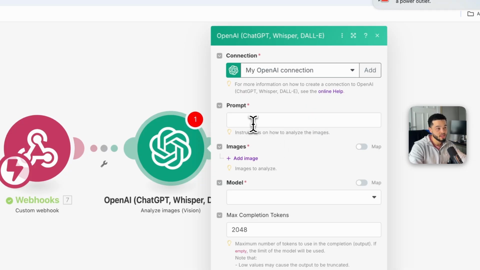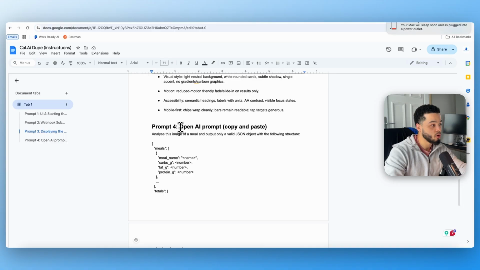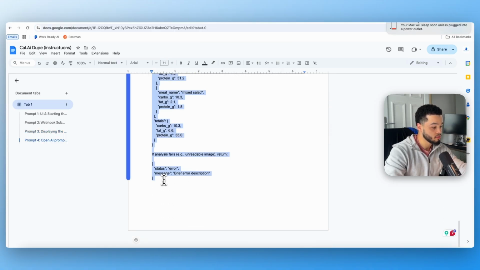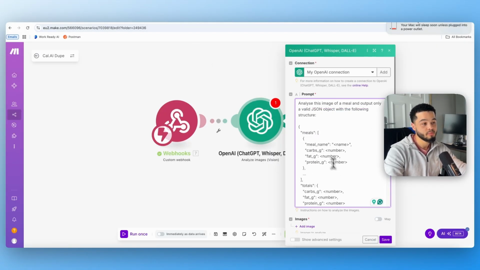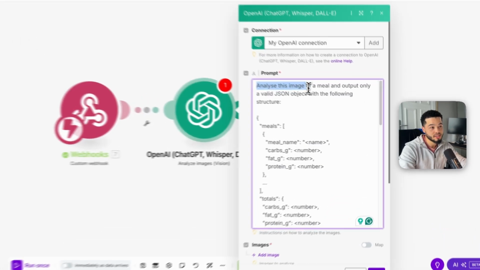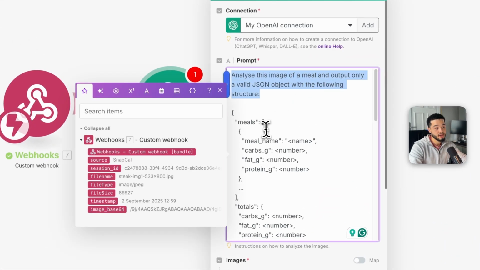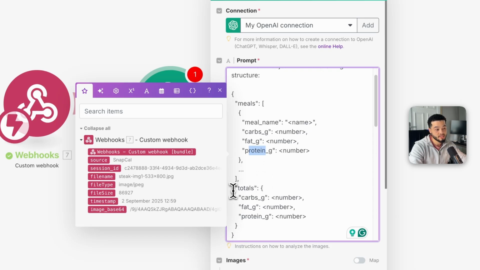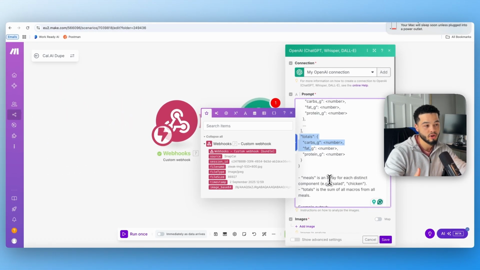In the analyze image prompt, I'm going to go back over to the instructions and I'm going to find the OpenAI prompt. So it's prompt number 4. I'm going to copy all of this. I'm going to bring it back over to OpenAI and paste it in here. And this basically tells OpenAI to analyze this image of a meal and output only the valid JSON object. And this will be all of the meal details. So you can see we have meal name, the carbs, the fats, and the protein. And then this is the breakdown of each specific part of the meal. So like the salad, the chicken, the bread, etc.